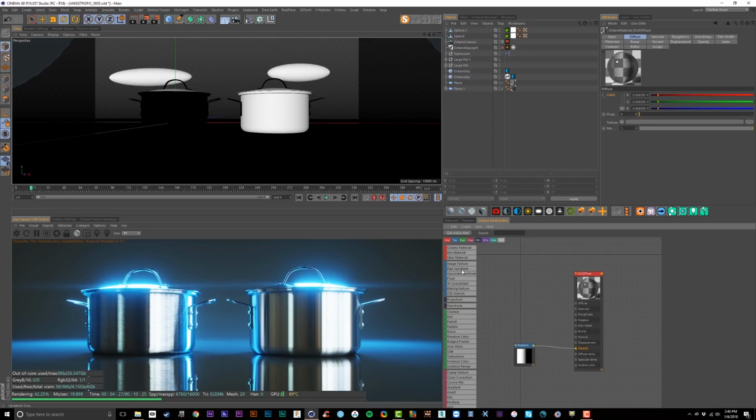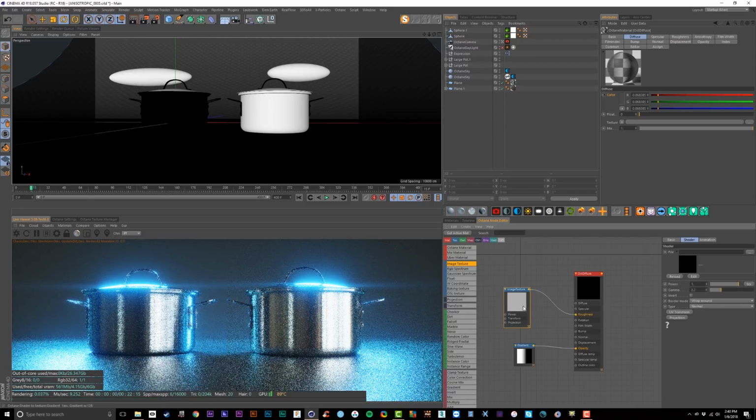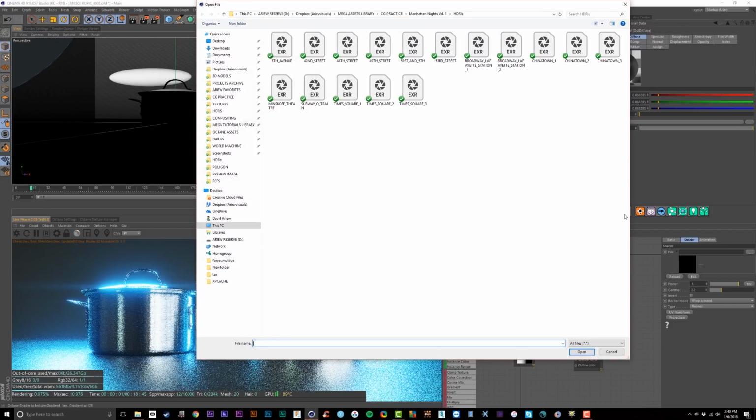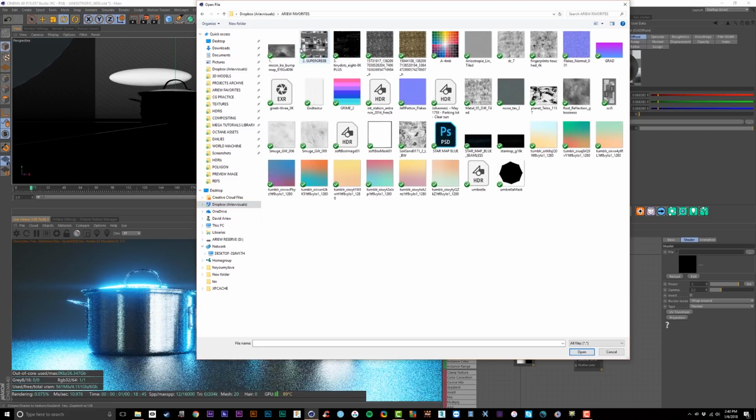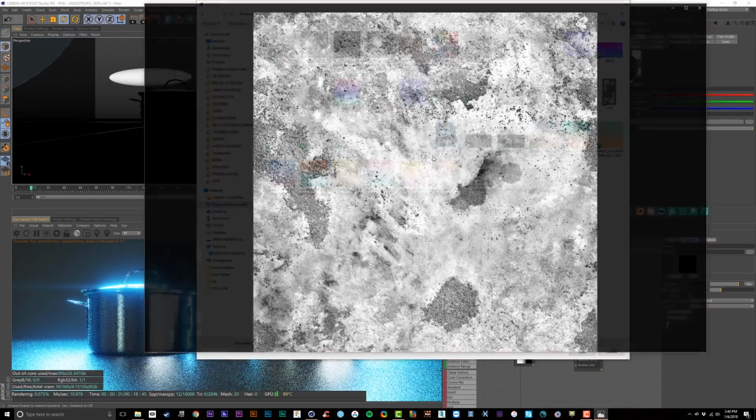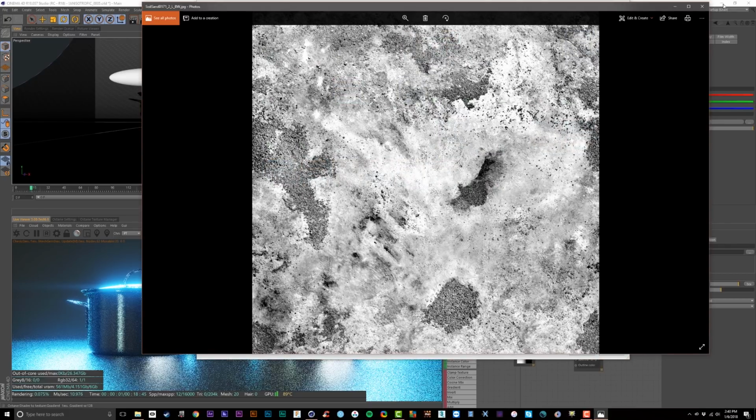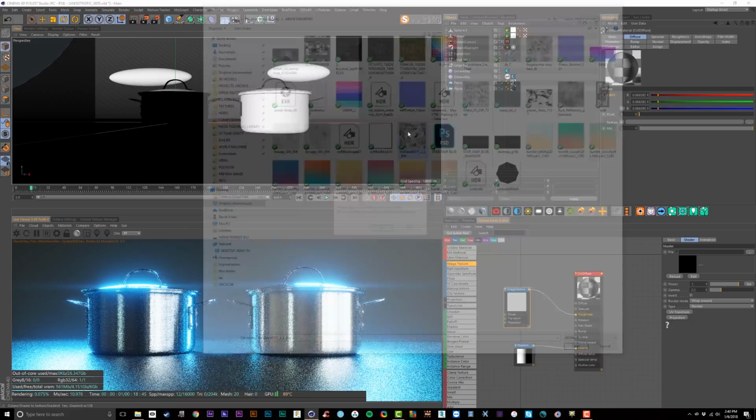The super easy cop-out way to do this that I often use is just take an image texture and pipe it into the roughness, and then we'll come in here and grab something like, let's look around. Something like this material here. I'll open this so you can see which it is. So that might work. Just any kind of grunge map.